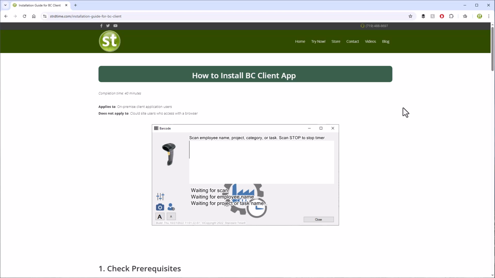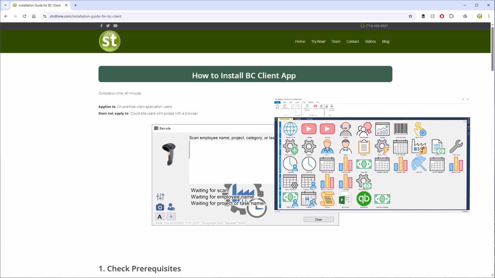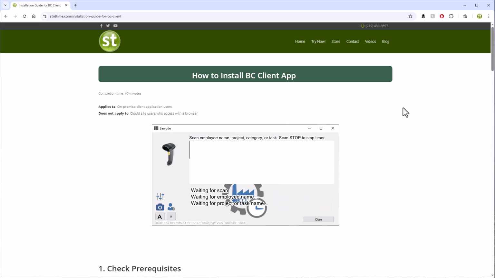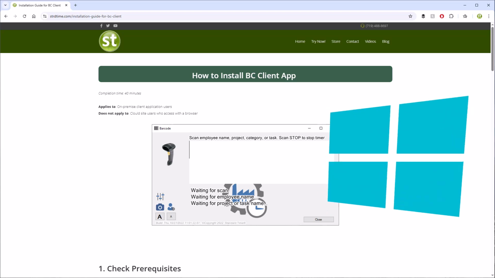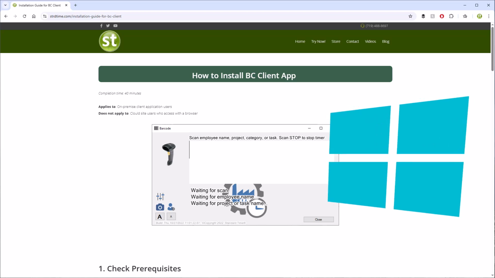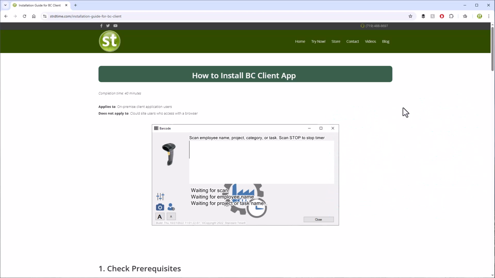Now, what is BC? It's a little standalone application that accompanies Standard Time, and it's used just for scanning barcodes. It only runs on Windows operating system as opposed to something like a Chromebook, Android, or iPad. It is only Windows. It is typically only used for on-premise, not for cloud users.